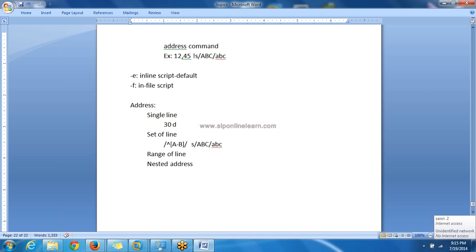So this is also valid on all lines whose first character is capital A to Z, or sorry, here I specified B, A to Z, between any letters. If this match is found, then this substitute command will be executed. So this is nothing but set of lines address.